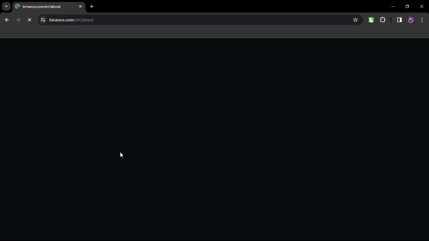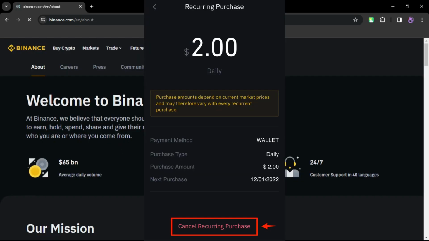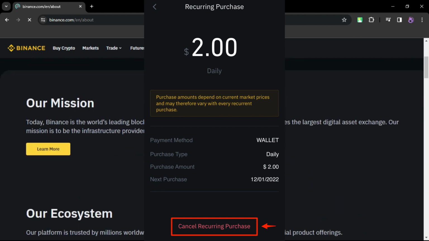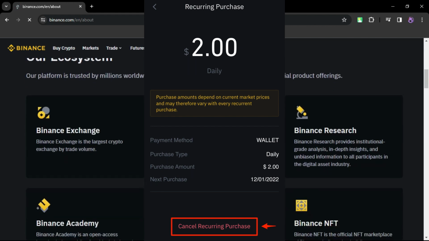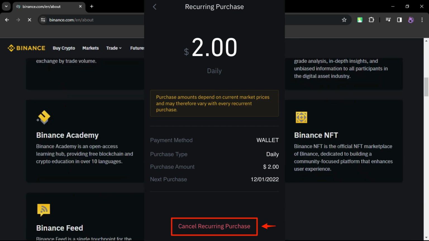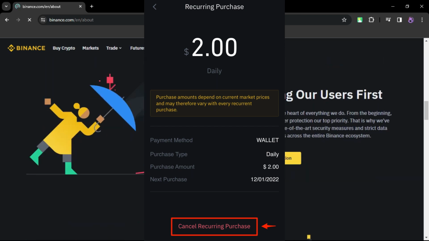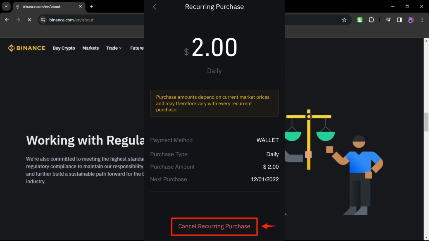Tap the red cancel recurring purchase link. Confirm the cancellation by clicking cancel. By following these step-by-step instructions, you can effectively stop a recurring buy on Binance US using the mobile app. That's how you can stop Binance recurring buy.